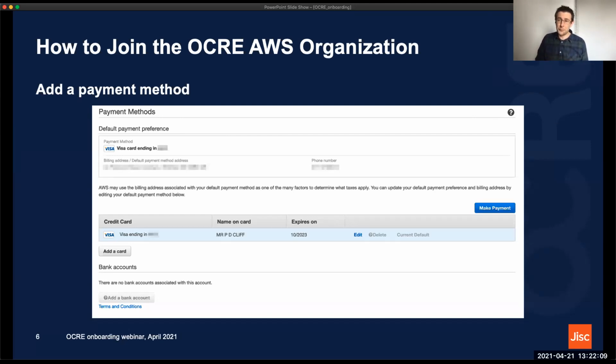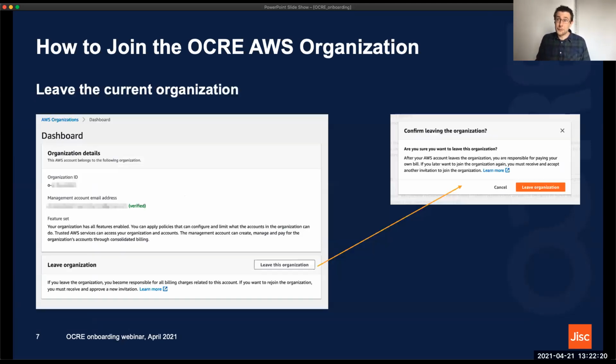If you've already got an existing credit card on there from prior to joining an organization, you could check. Sometimes they're expired and they just need updating. So you add the payment method. You leave the current organization. This is a case of navigating in your account to AWS Organizations and clicking the button that says leave organization, and then the other one that says leave organization, and your account becomes independent at that point.